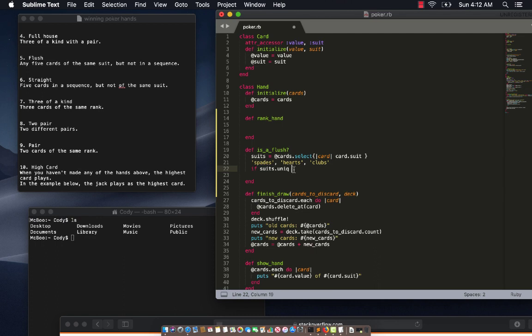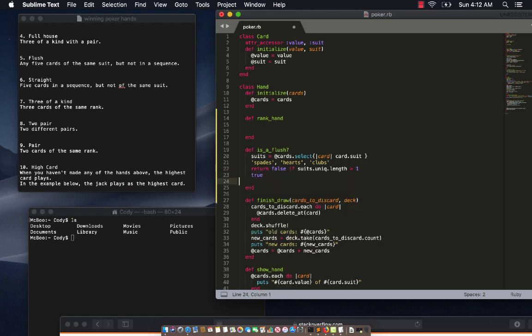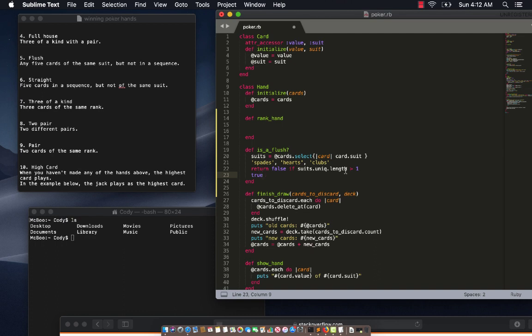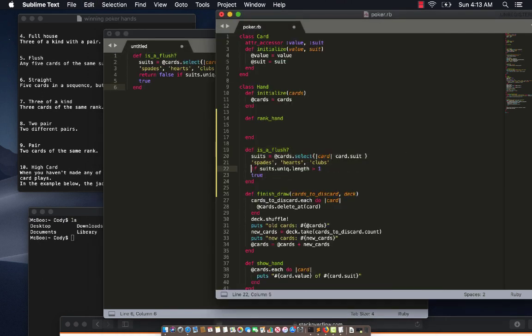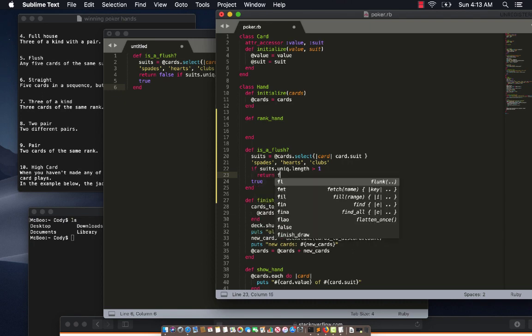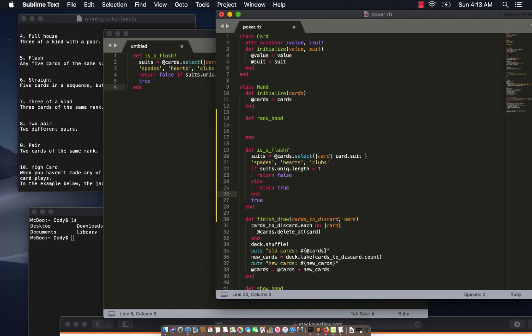If suits.unique.length is greater than 1, return false. And then at the bottom you just put a true. And this is a way that I learned to code from Rubocop, which is a style guide for Ruby code, and it always encourages you to use guard clauses like this, because the alternative would be something like: if suits.length is less than 1, return false, else return true. And then you have this if ladder, and not only is that harder to read, it's also more lines of code.